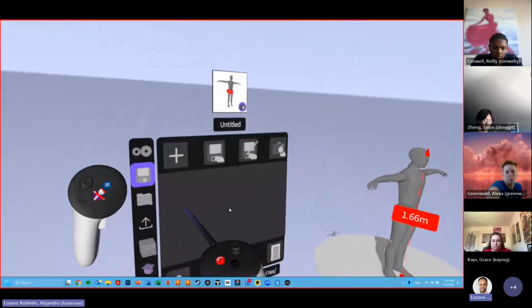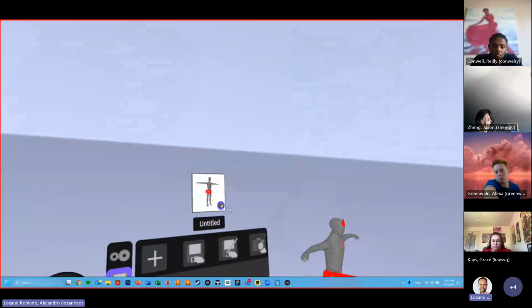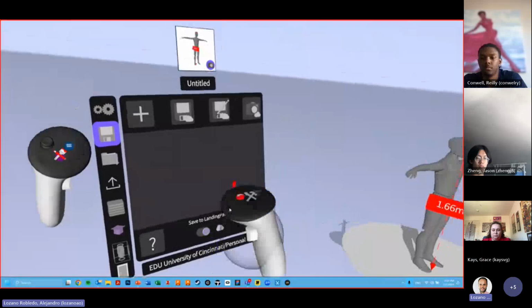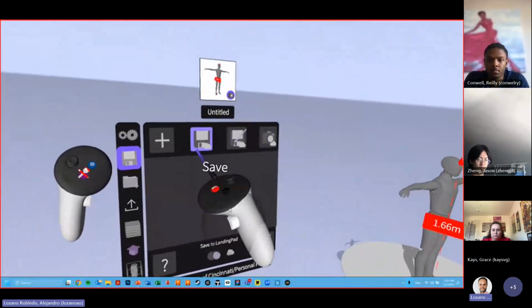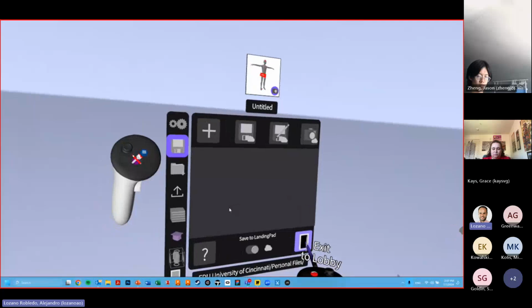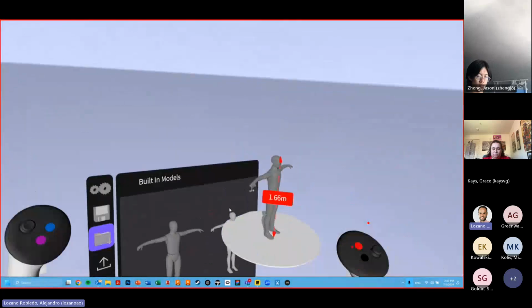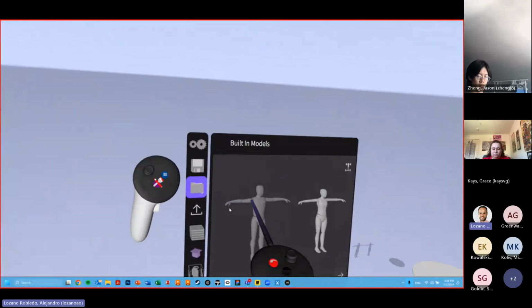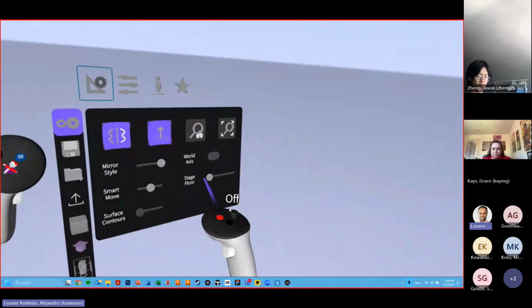The second one was save. And as you know, this one has the save on cloud. It has screenshots. It has the saving menu. And this is where you leave, exit to lobby. This is where you go back to your menu. Import, extremely important. Let me delete what I did before. Get rid of the ground floor.